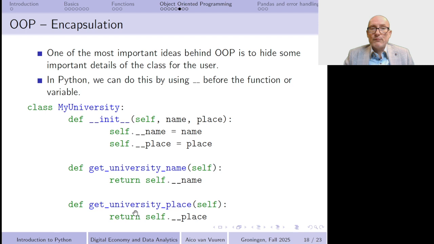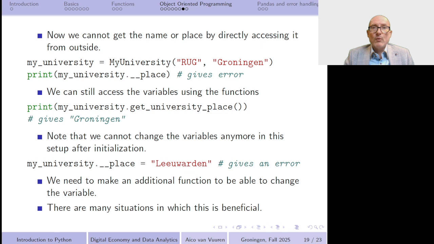And then we have two different functions that are going to return the name and the place of the universities. Well, take into account that if we are going to do it in this way, at the moment that we declare an instance of my university, which we call my university as well, in this case we simply call it RUG, which is just an abbreviation of the University of Groningen.